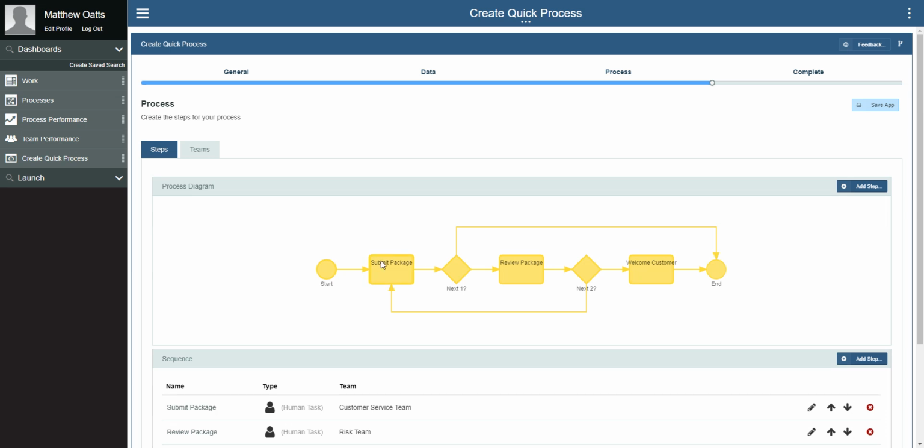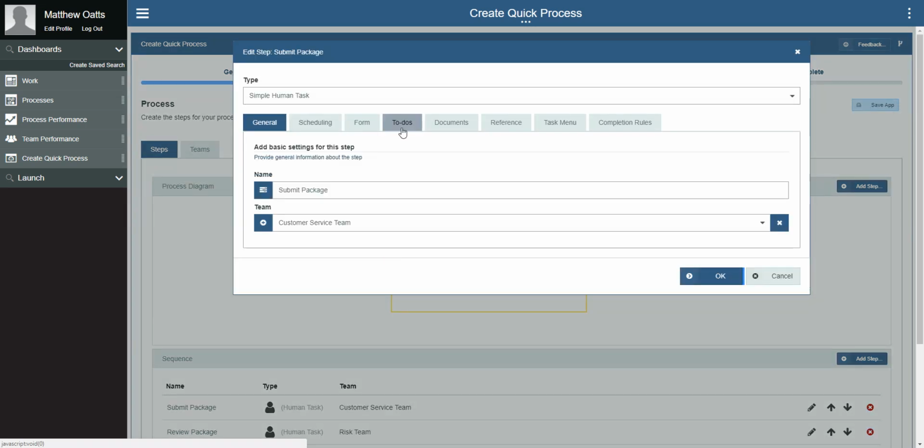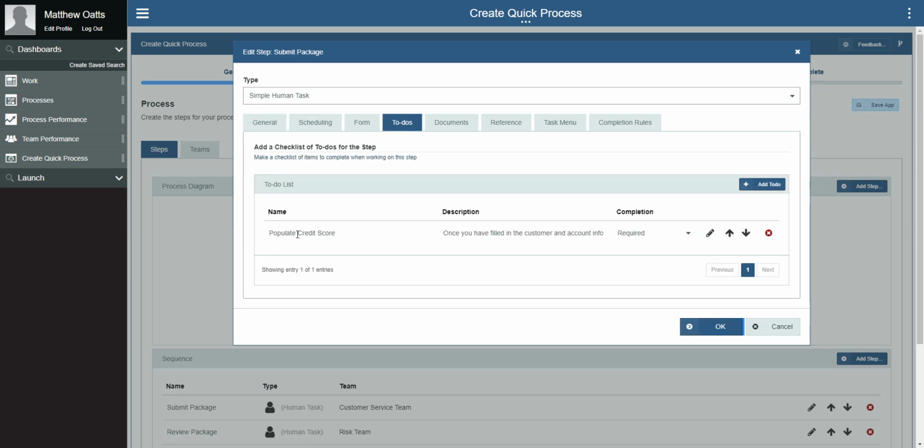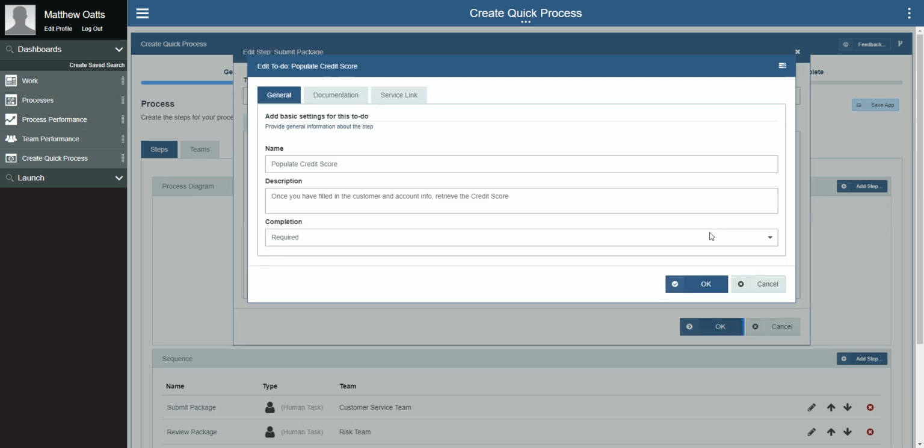So if we take a look at submit package and we go to to-dos, there is now a to-do here. Sometimes people in the past have said to-dos aren't really that relevant to them. I bet you now you're going to think it's relevant to you, because look what you can do with to-dos. We have a to-do here that is populating the credit score. If I look at the details of this to-do, it's got some instructions, that's great, but we have a new feature here. It says service link up at the top.